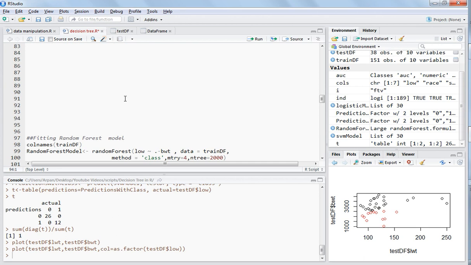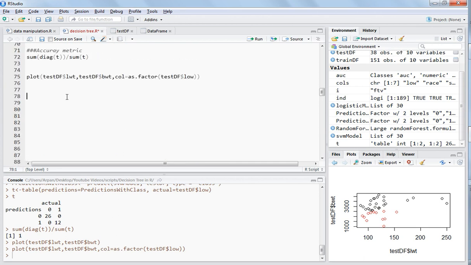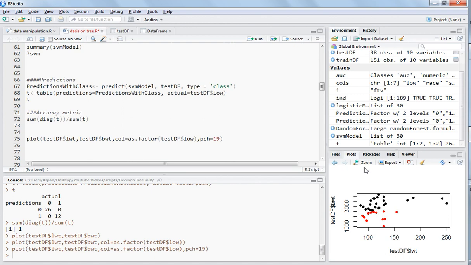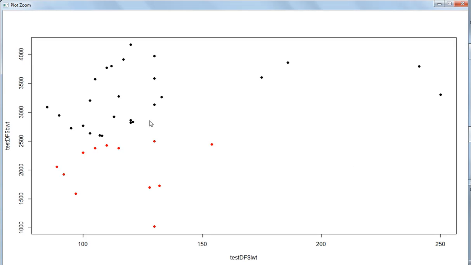Right now the dots are not filled. Let's fill them, so solid dots. For that we will use pch equal to 19. It is actually different shapes, so I am using 19 for solid dots. Let's see how it looks. Now you see we have solid dots, and we have red observations being low equal to 0 and black observations low equal to 1.